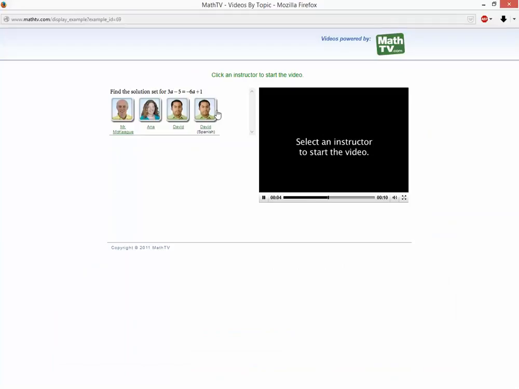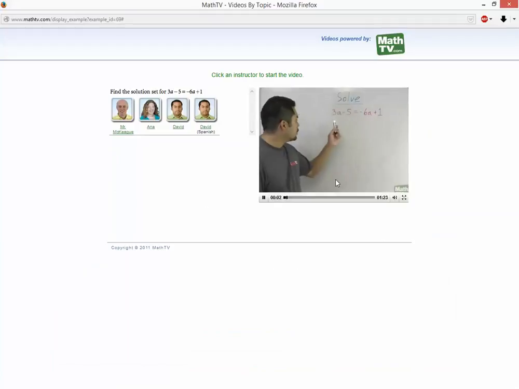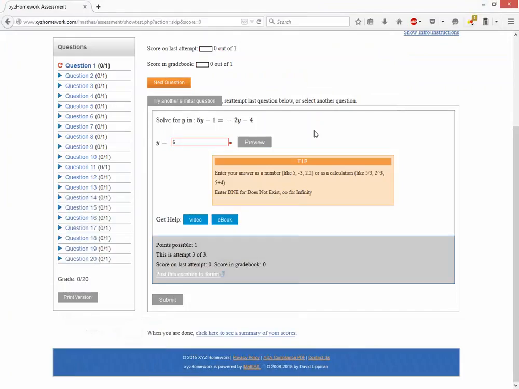You've got several instructors here. I'll go with David. In this problem, we're asked to solve the equation 3a minus 5, negative 6a plus 1. That's actually pretty close to right here. Again, not the same problem, but a very similar problem.